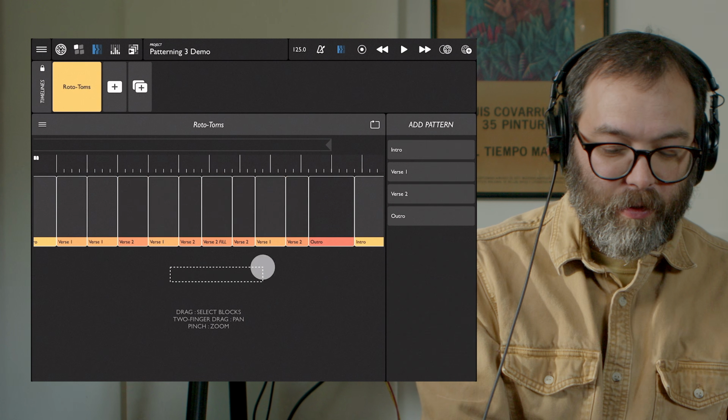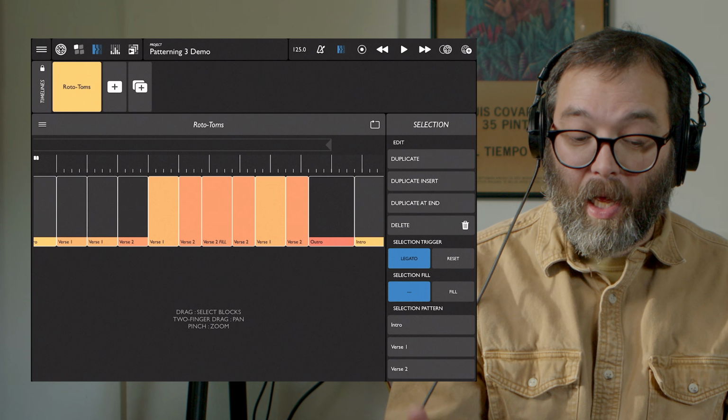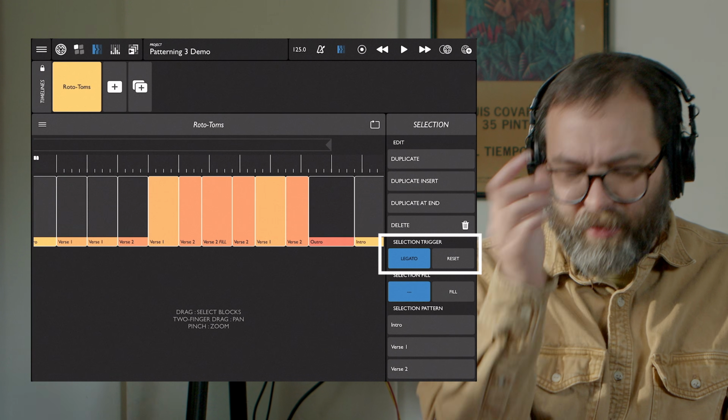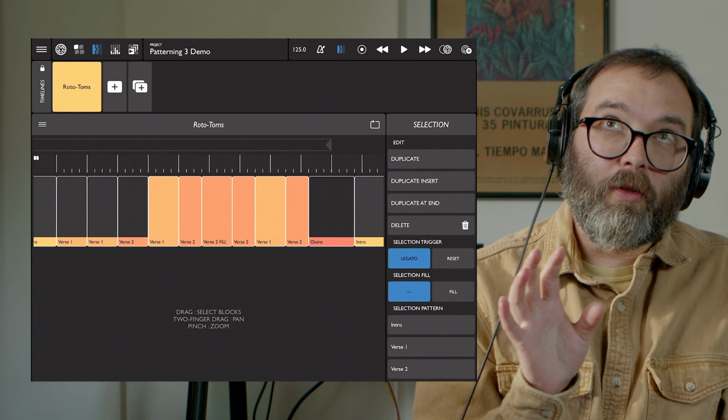The last thing about this main editor that's important to know about, with our selected blocks in the timeline, is this selection trigger. And this is important just because of the way Patterning handles time. So you might have noticed one of the defining features of Patterning has always been that it allows you to have loops of different lengths in the same pattern.